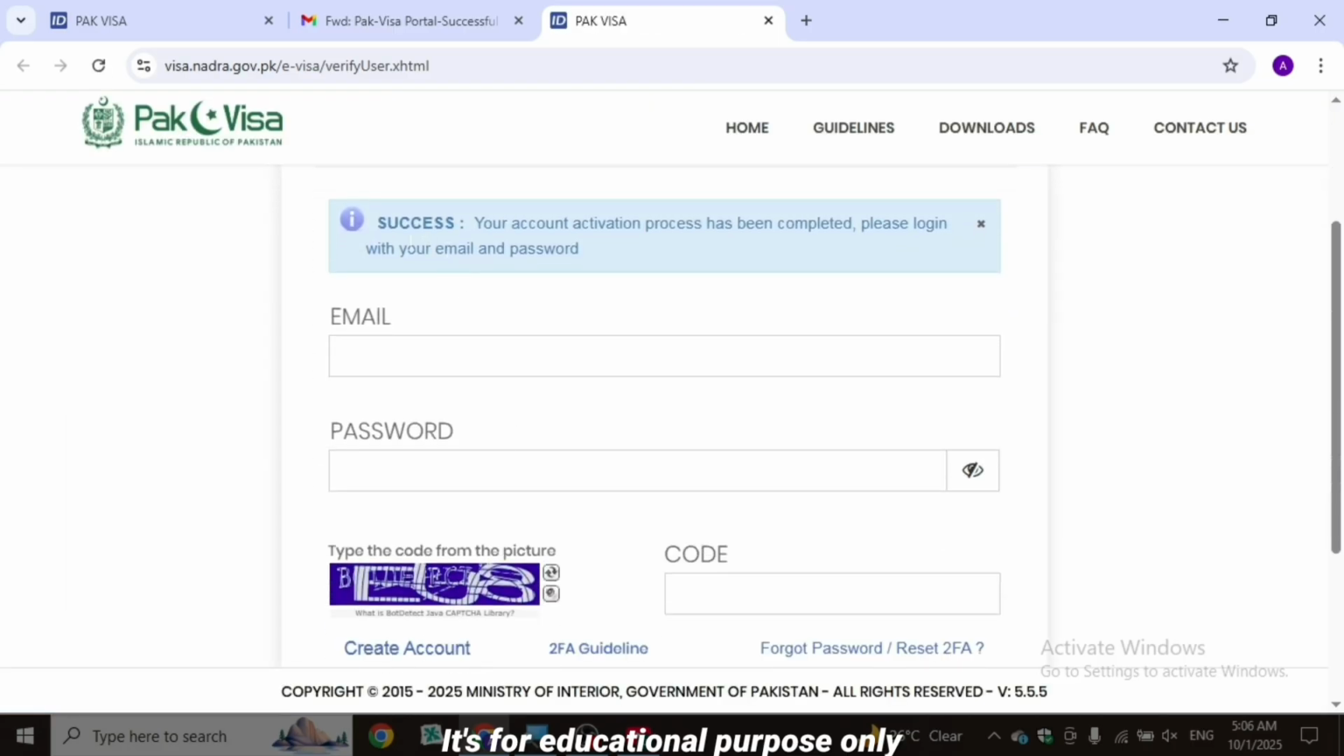Now you can see that your account activation process has been completed. Please log in with your email and password. It means your account has been created successfully. Now you have to put your email here, your password here, and this code here.